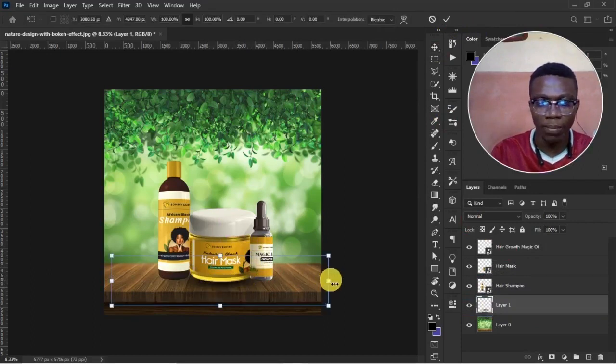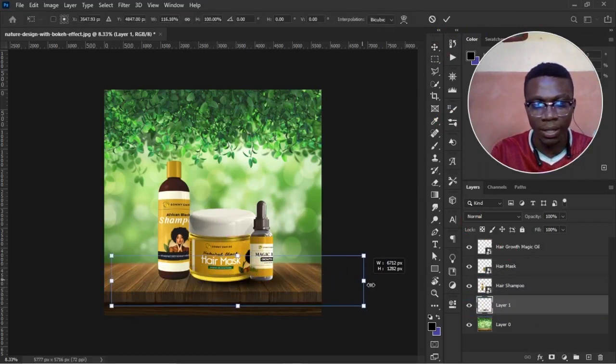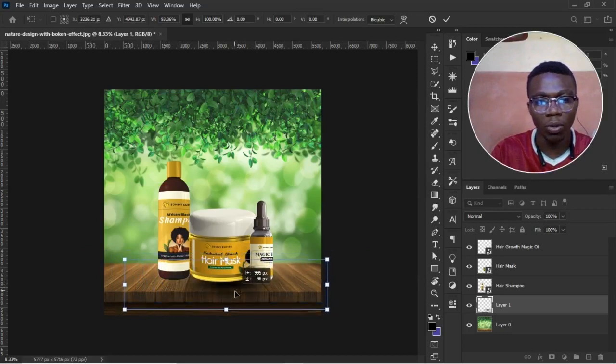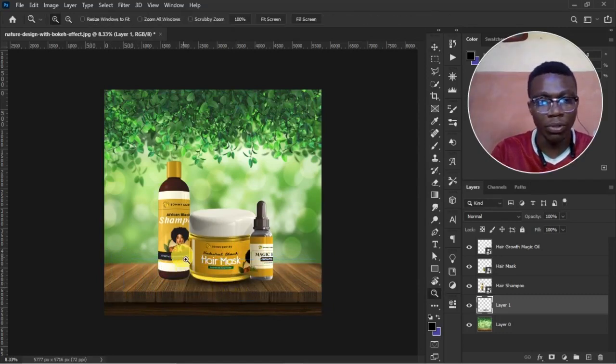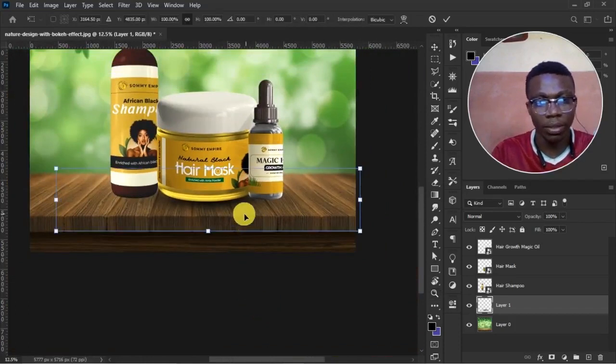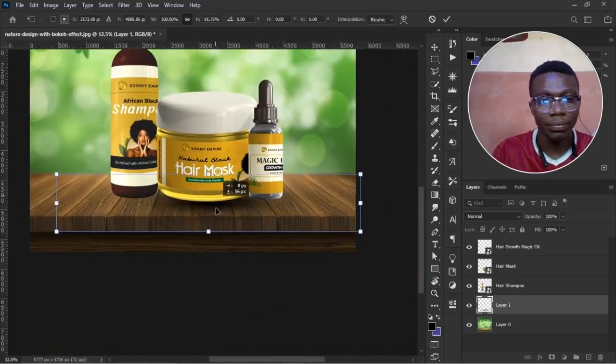So we can keep adjusting, scaling this left and right to cover all. But if you continue that way, it may not look real across all products. So we could just leave it for just this one. Scale it very well. You could zoom to check. Okay, I think I like that.